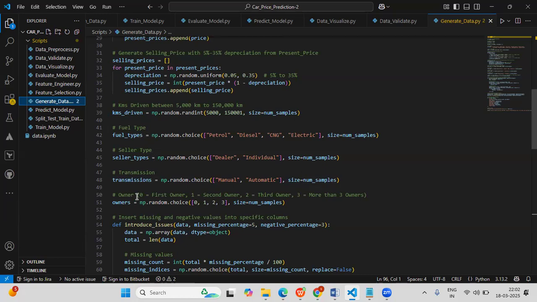Then owner is also a feature where these are the choices we have. We created 0 for first owner. It is representing the first owner. 1 is second owner. Then 2 is for third owner. And 3 is more than 3. That is the fourth choice. And it is assigned to the number of samples of data.